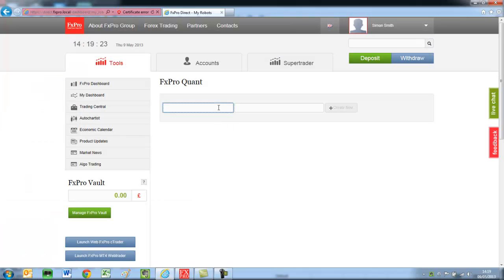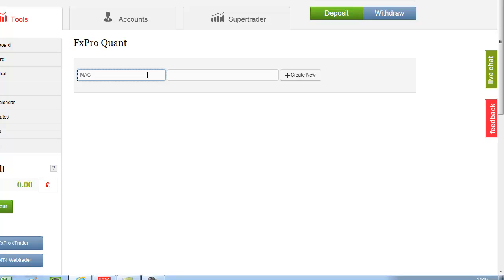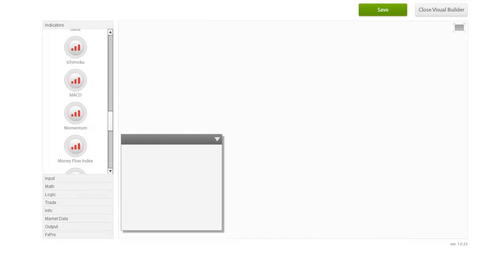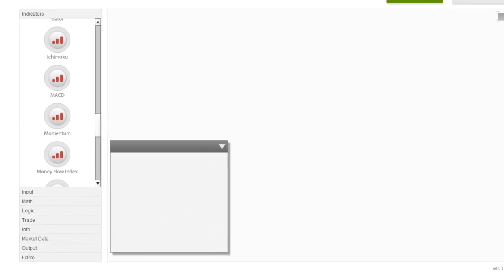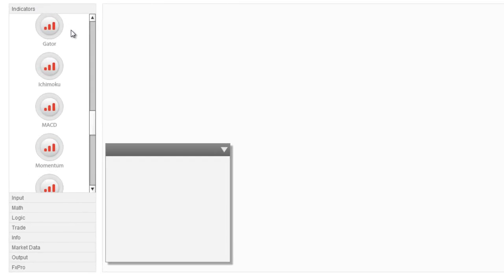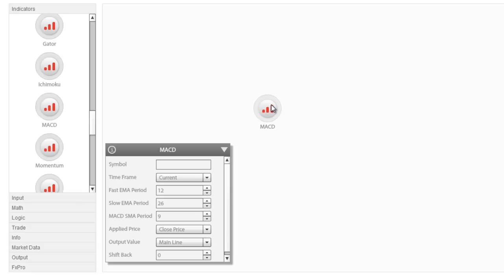To do that, we give our strategy a name, a quick comment, and we press create new. We're now in the main FxPro Quant workspace area. Go to indicators, scroll down to MACD, and drag and drop that to our workspace area here.